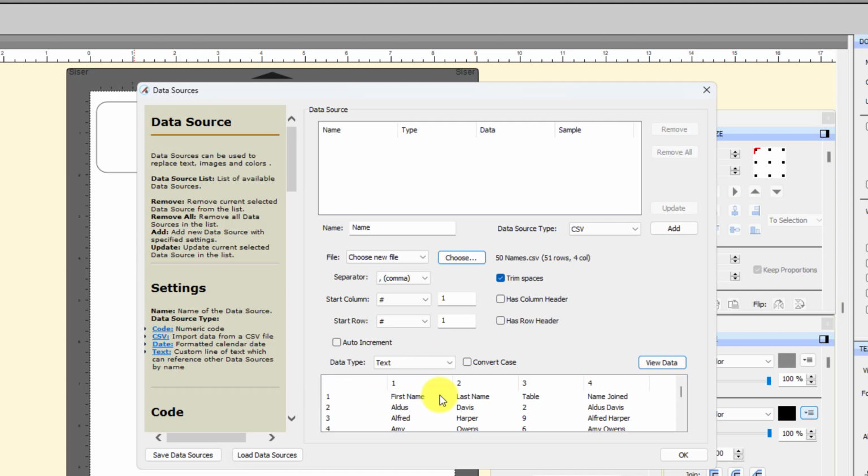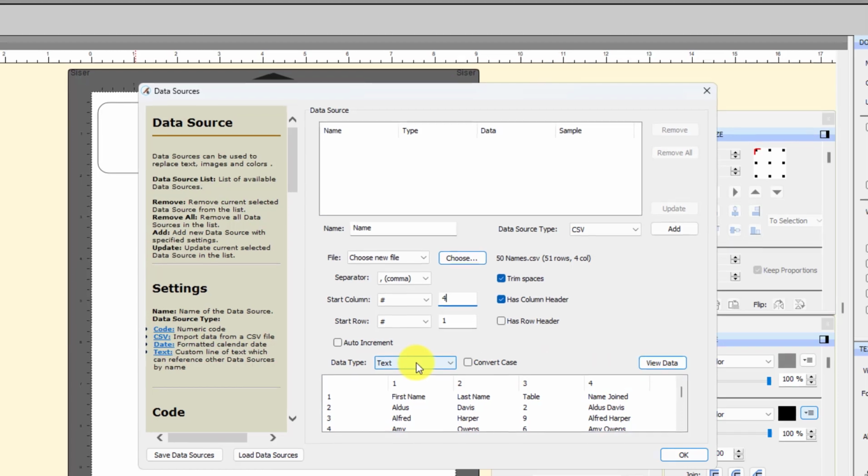Now, I had a column header. You may or may not have a column header. If you do, then go ahead and mark that as having a column header. And then the column I want to use is, let's say I want to use number 4. So I have the first and last name. Then I would click that, type in 4 because it's the 4th column. And then the data type is text.